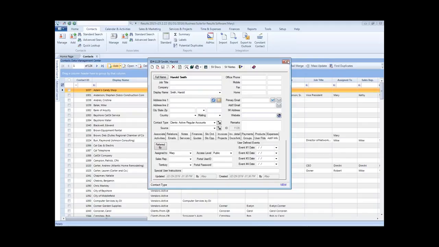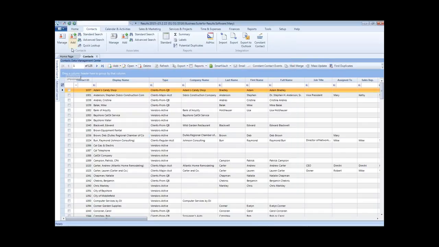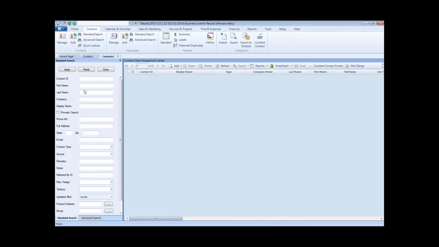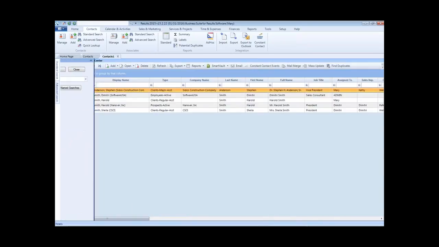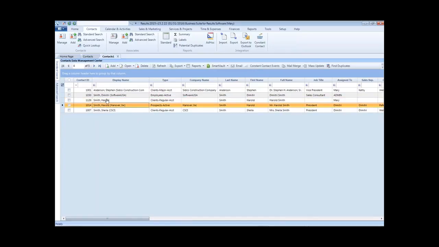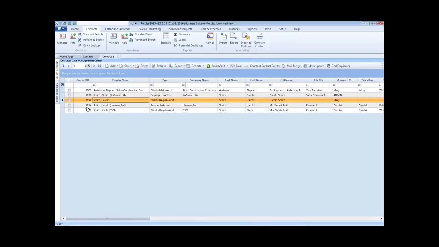Now, obviously, if we come in at any point in the future, I'm going to leave this screen as is. As you know, in Results, you're able to open up multiple screens or add as many work areas as you want. So I'm able to go back to the contact screen and click on Standard Search. And I'm going to look for a last name of Smith. And I'm going to click on Apply. So you'll notice right now, and it should not be a surprise to you, that we do have two records with the name of Harold Smith, because that's what the system identified for us as a potential duplicate, and we confirmed that it's not, allowing us to add Harold Smith under account 1129, leaving alone the existing Harold Smith under 1014.